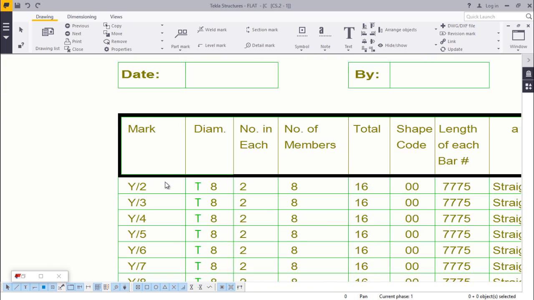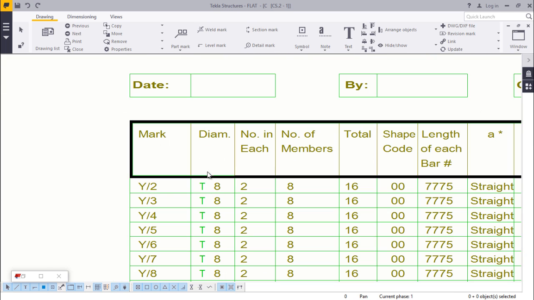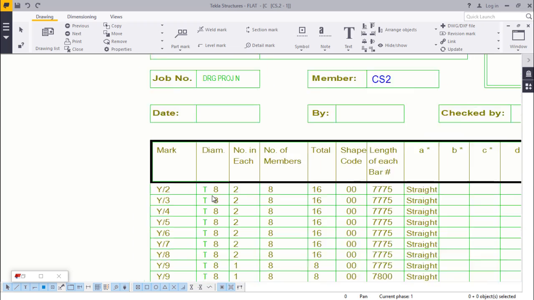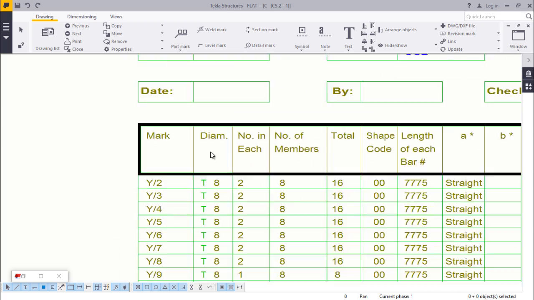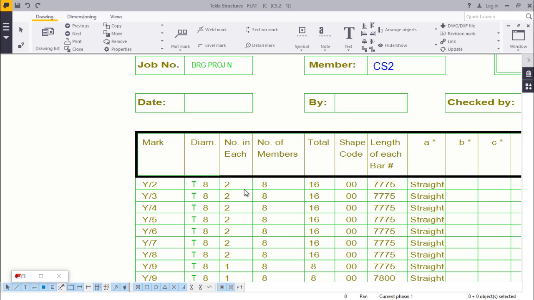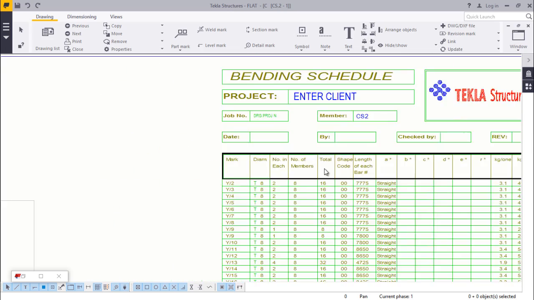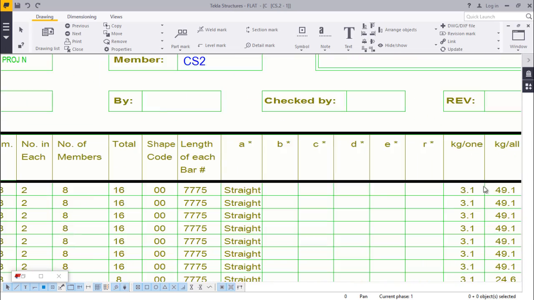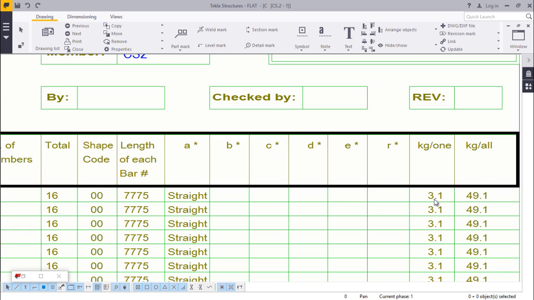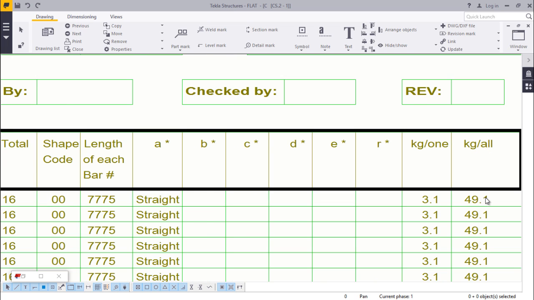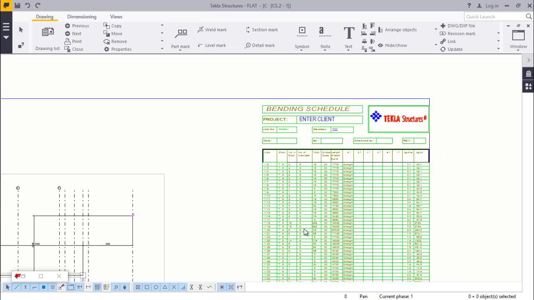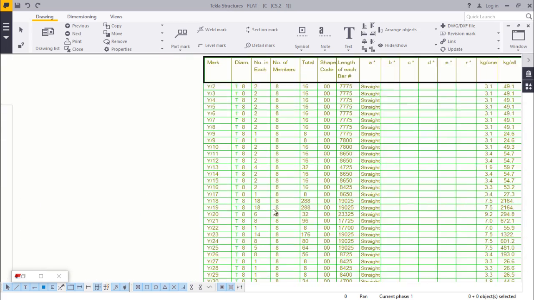You can zoom closer. You have mark here, you have diameter. The diameters are the sizes of the steel members, like here T8, T8, all those T8, number 2, number of members 8, total 16, shape, length of each, you can see that 7.7775, straight, weight per each is that, weight for all is that. You have all the information here.